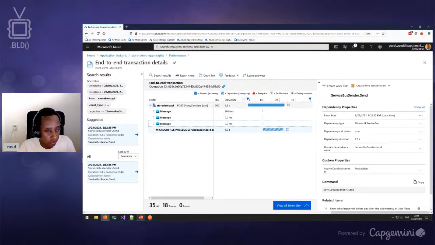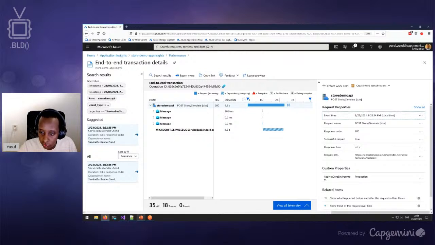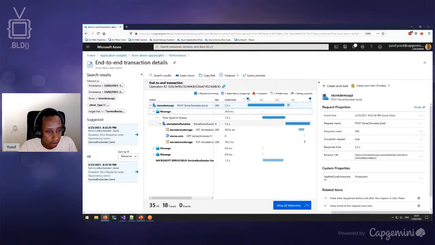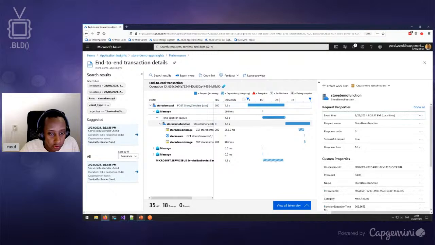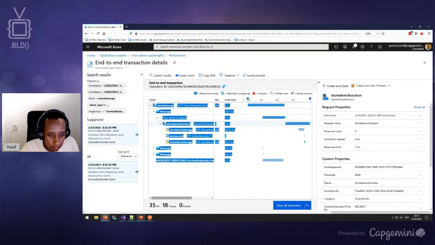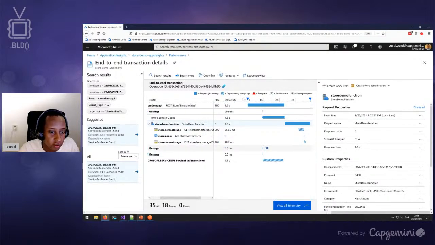So from the moment it went to the API endpoint, this is the endpoint we called earlier. What it does is it uses the SDK to send 3 messages to the service bus, and these are the 3 messages. And you can see it got picked up by the function. And if I go a little more right, you can see the function then called the table storage to get something from it. It also called another dependency called stores.com to get the invoice, and then later on save the changes to the table storage.